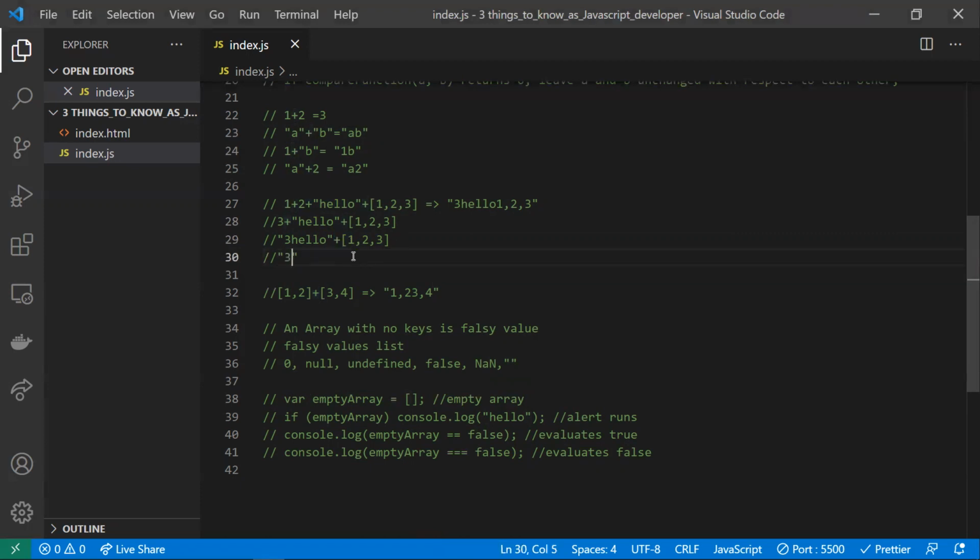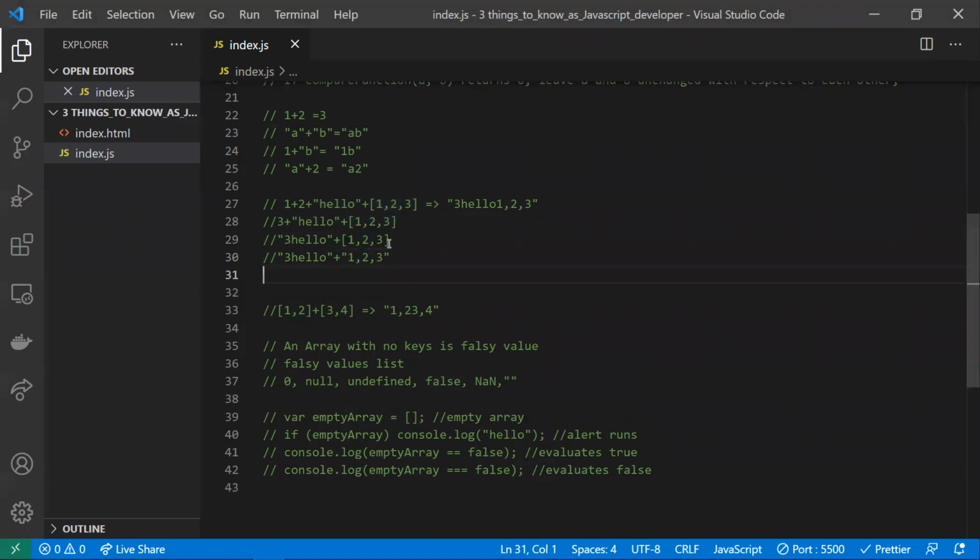So we do this, hello plus, it will convert this array into a string because it needs to concatenate. As this is not a number, it can't add. As it is not a string, it can't concatenate. So it will convert this array into a string. So now it appears like this. It will be like this.